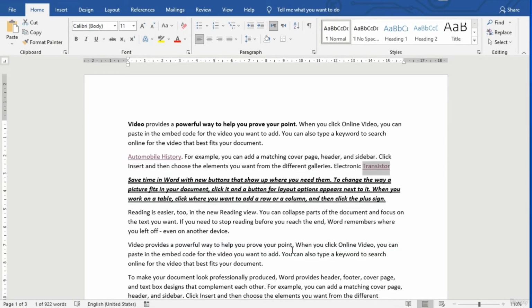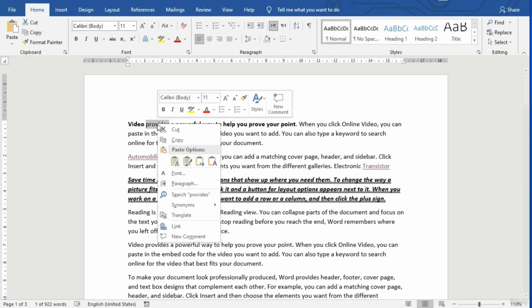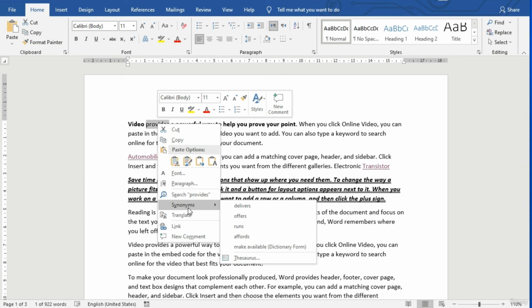Hi. So in this lecture, we're going to see the word suggestion tool. So in Microsoft Word, you can find synonyms or word suggestions easily. So let's get started. For example, I want some suggestions or synonyms for provide. I can just highlight it as you see and then right click and then go to synonyms, okay, and as you see we have provides means delivers.